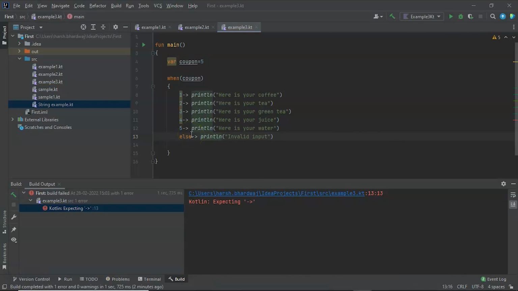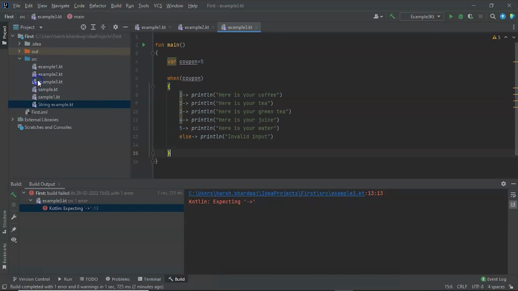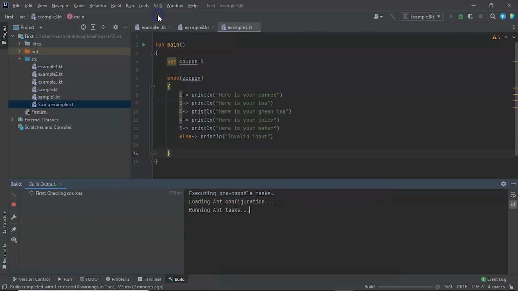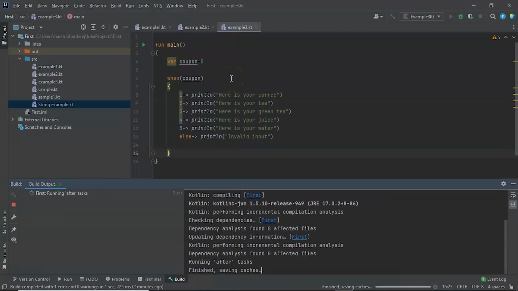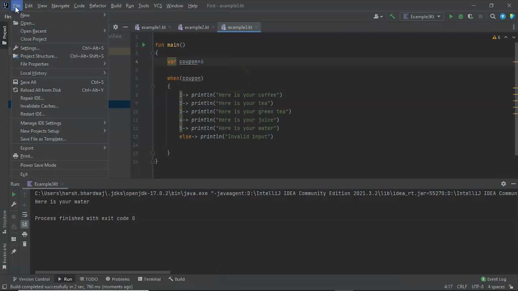So now if any value other than these 5 values is there in this variable, then this default message will be printed, that is invalid input. So now let's save it again and now run it. As you can see, here is your water as the value was 5. Let's say the value is 6. It must show the invalid input as there are only 5 values.